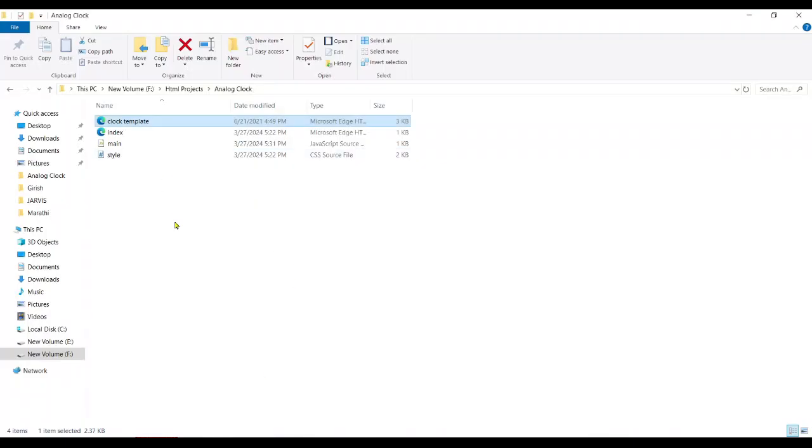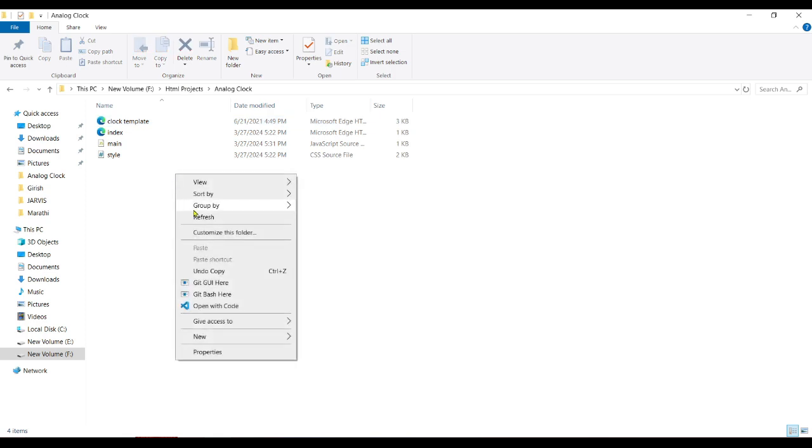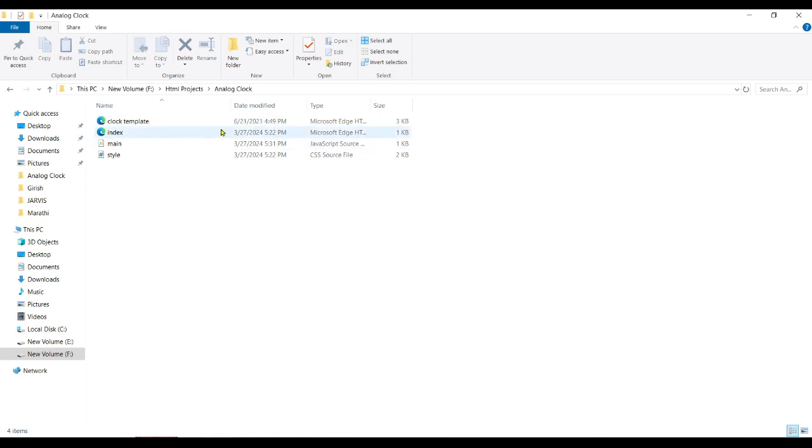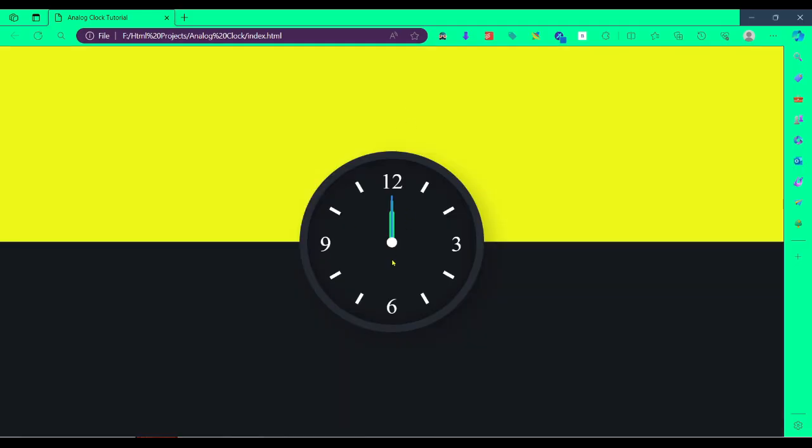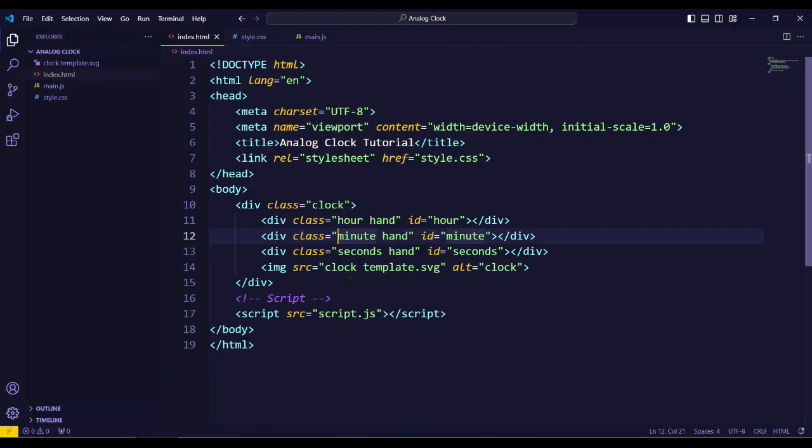So now let's run our project. So there's an error in our project because we haven't linked the JS file with the HTML file.